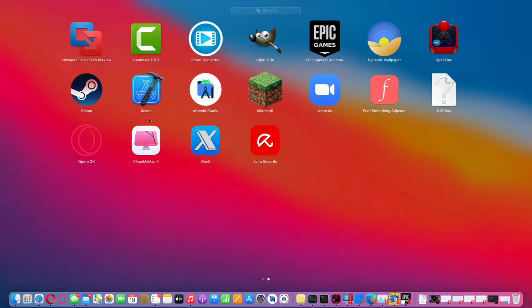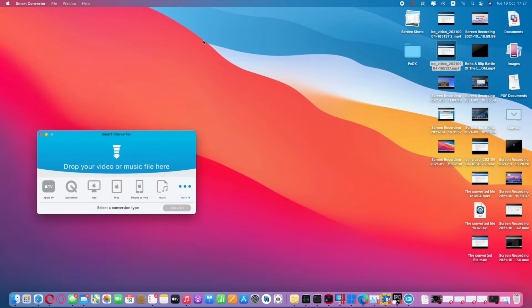Next, you need to open this. So I've got here this launcher and Smart Converter. Here this is. If you want the file to be fully operational and functional on your Mac, I suggest converting it to a QuickTime format. You can also convert it to a Mac format, iPad, iPhone, iPod, etc. Music, Apple TV, if you will, and other devices.